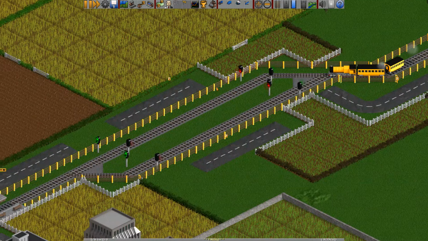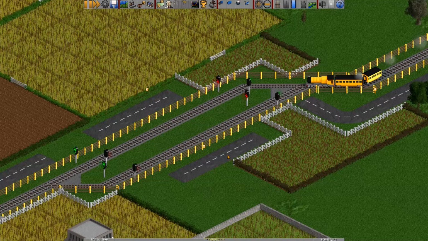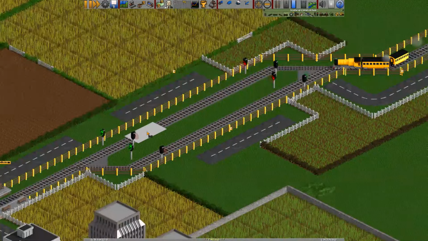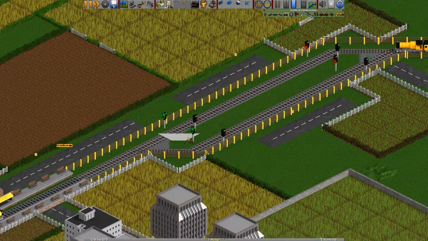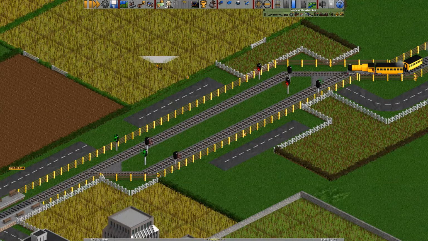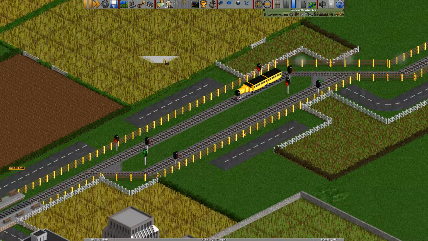So you can see that the signals in block 2 and in block 3 that are going into block 4 are both red because our train's in the way. Now just down here you might be able to see that the signals going from block 2 and from block 3 into block 1 are also red because we've got a train there as well. Let's see what happens as they come together.